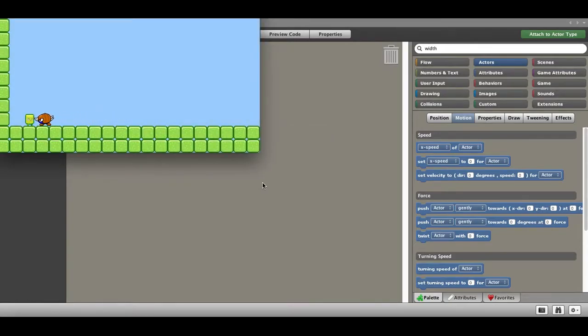So let's see it in action. Hits, and then it's going to go right up to the edge and then bounce back. Perfect.